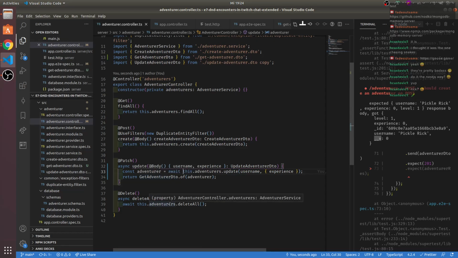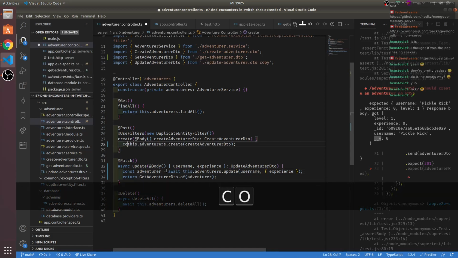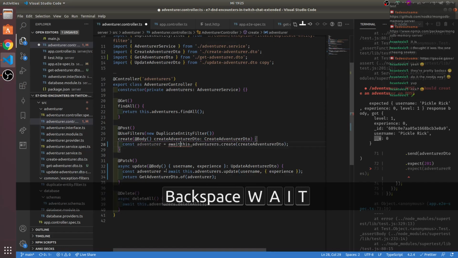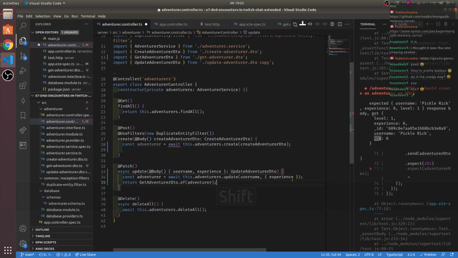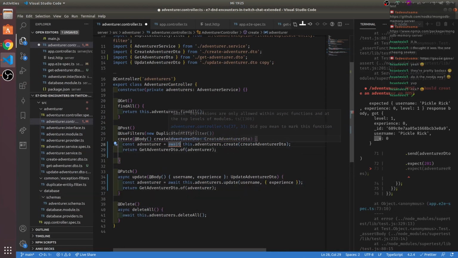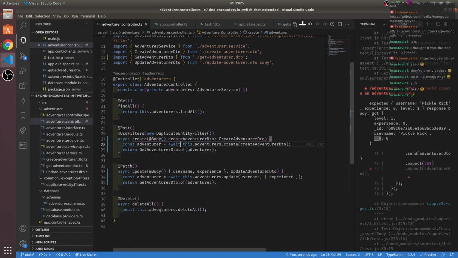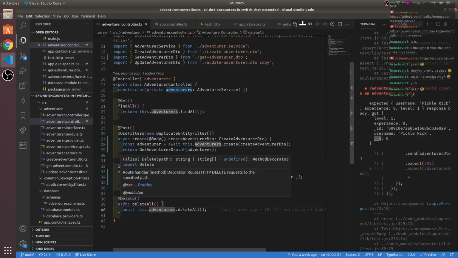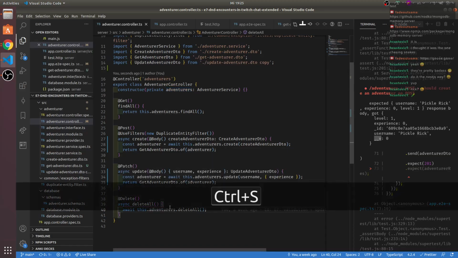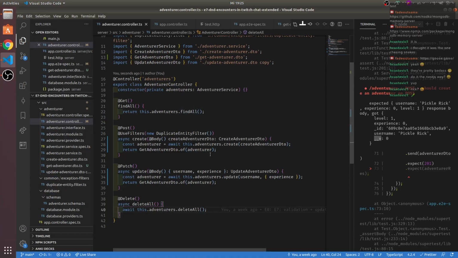And then that's fine. So events, we do const adventurer equals await. And then we just copy and paste this one line here. Apparently this is not an async function yet. Done. This one returns promise of any. Okay. Okay, up here we also need this.